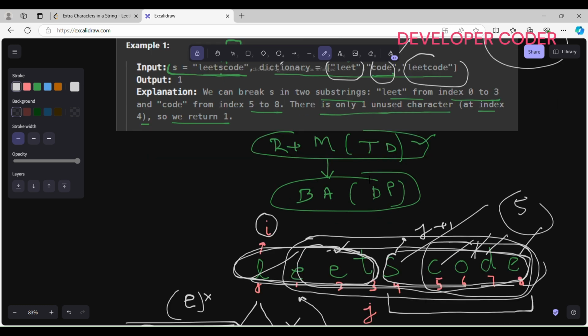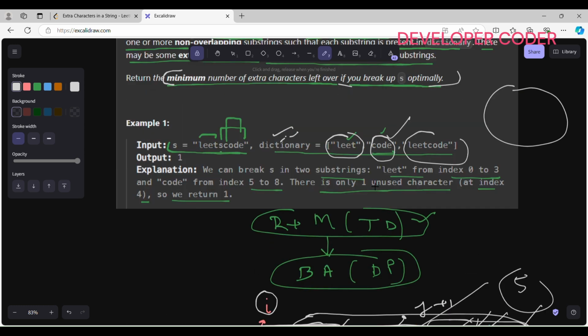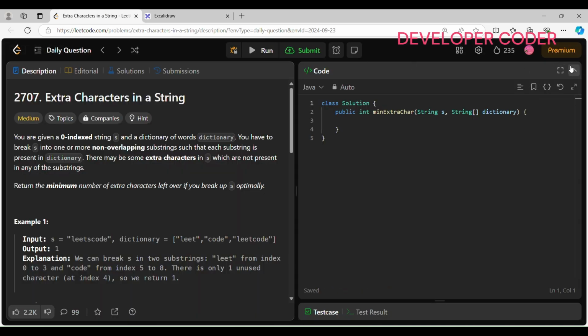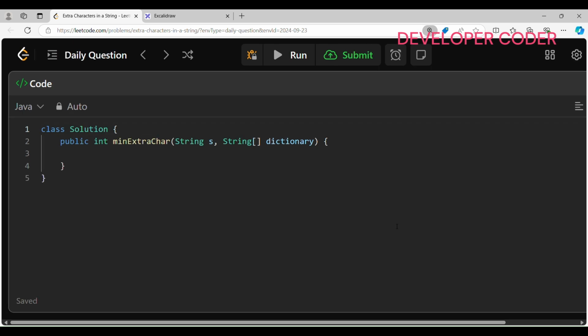But definitely I will get a time limit exceeded error, so we will do the memoization then. And then we'll see if with the memoization our code works fine or not. So let's write this simple thing first. The code is going to be very easy for this one.